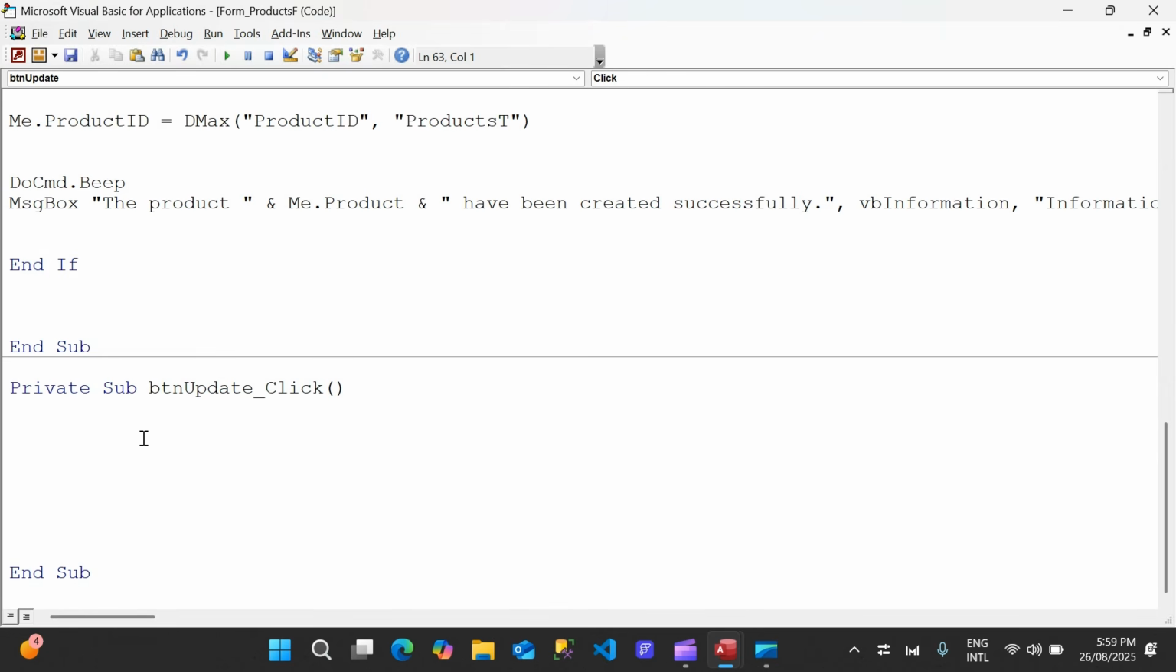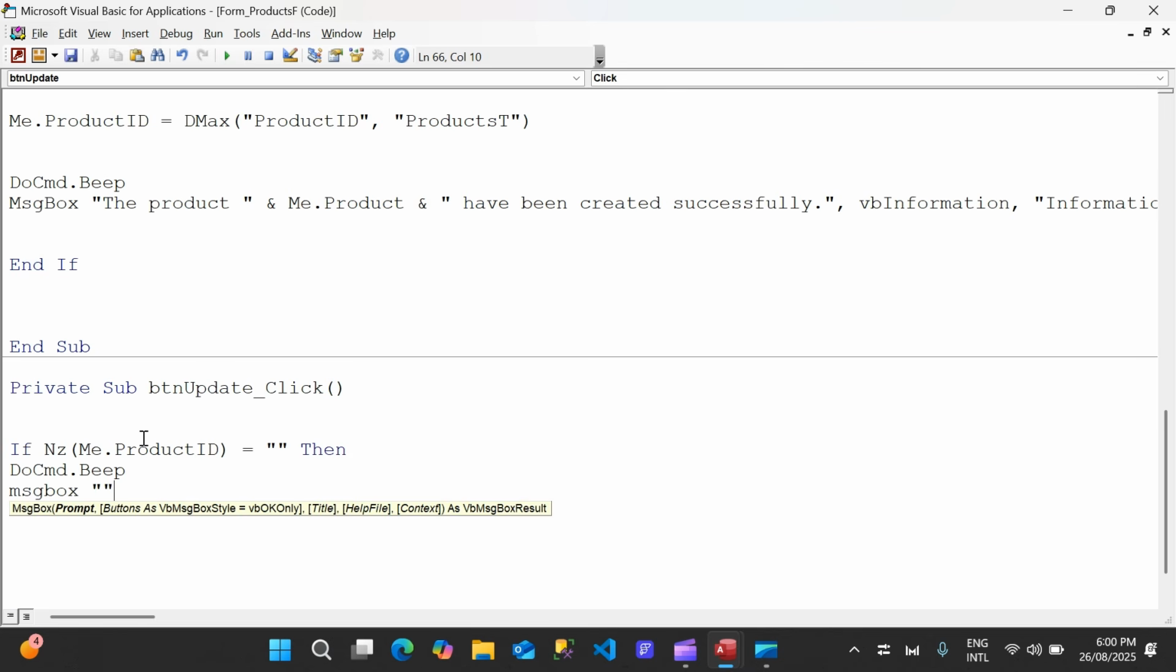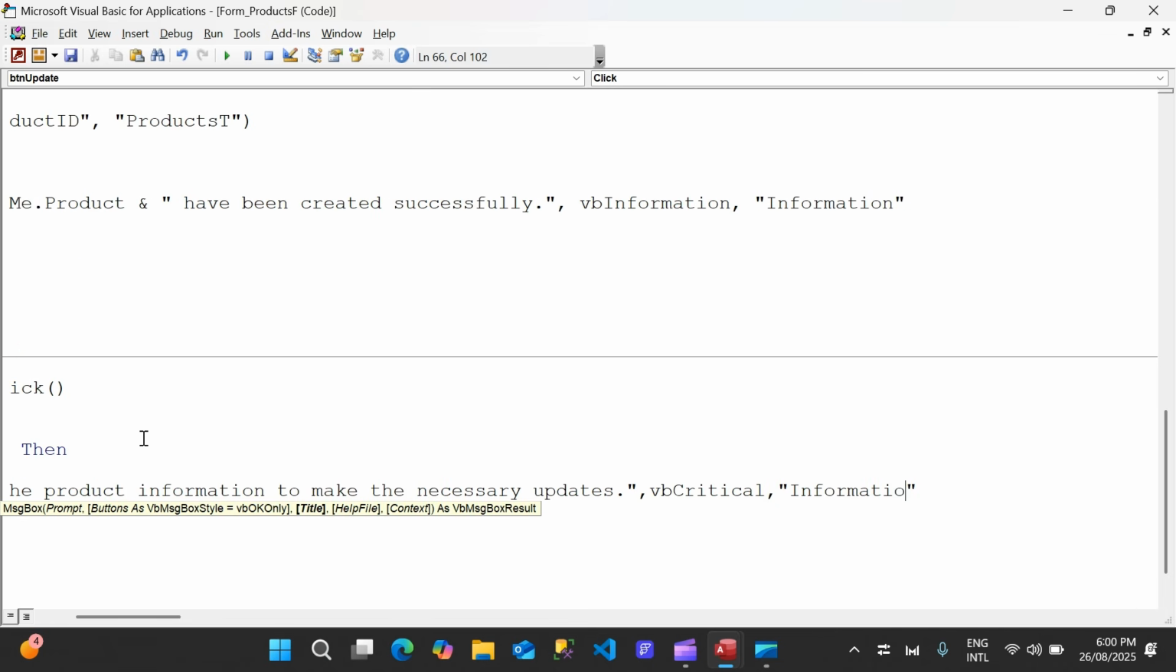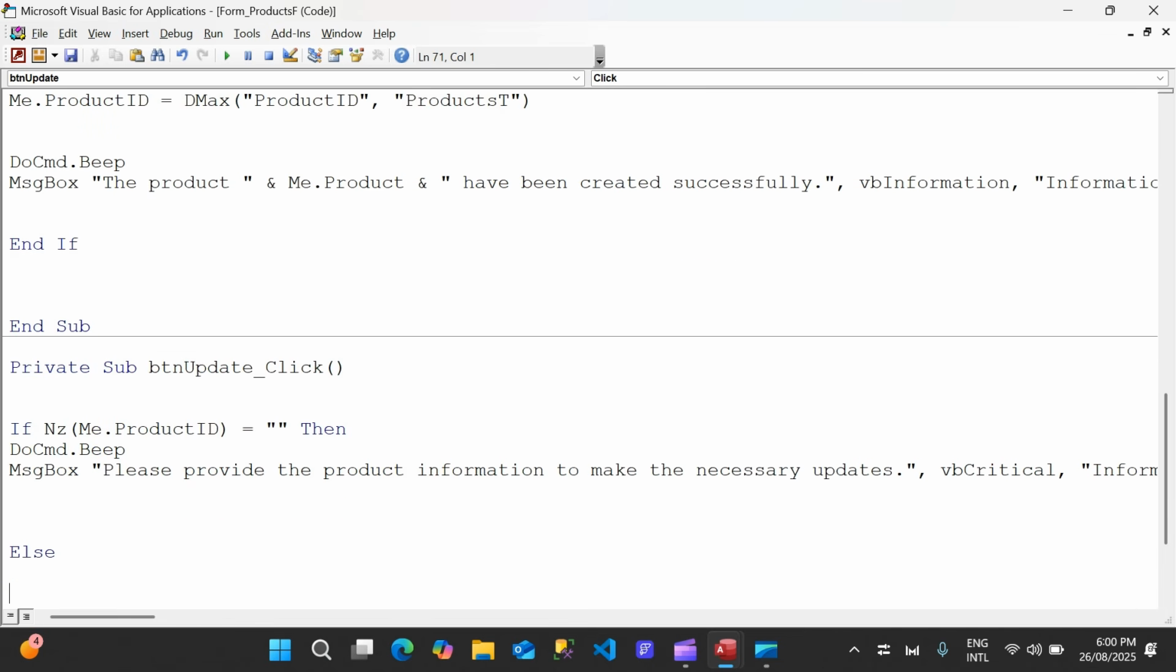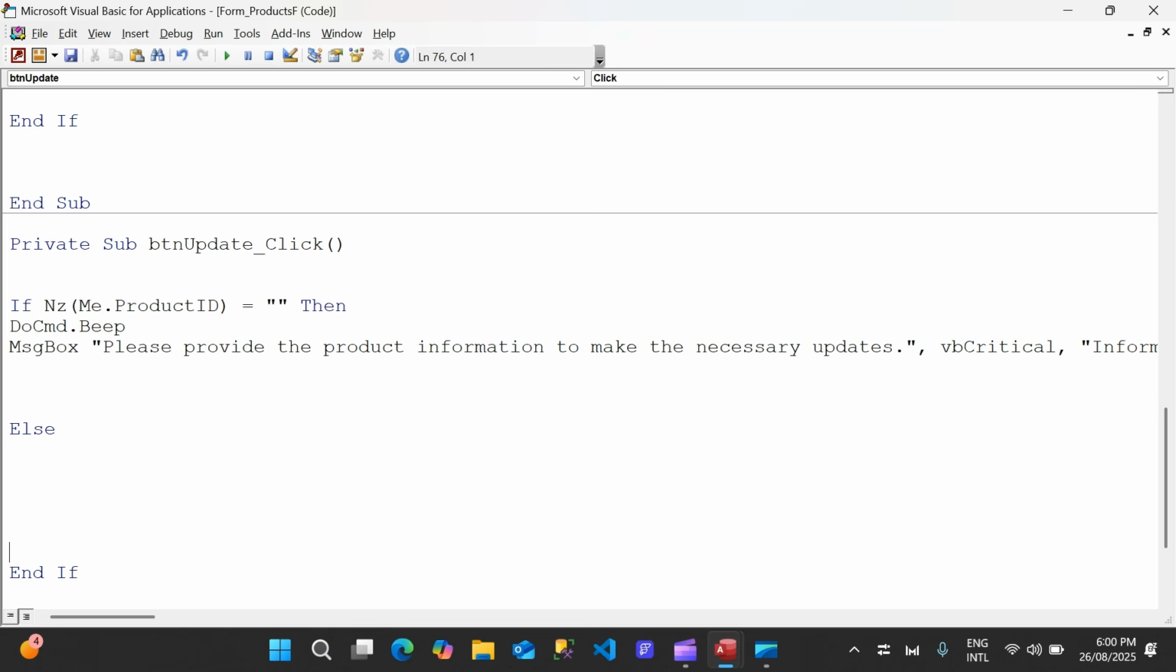All right. So first thing first, we need to check if me dot product id equal double quote then cmd dot beep message box, please provide the product information to make the necessary updates. All right, something like that. Comma, and we'll say it's very critical, comma, and the header of the message box is information. If that's false, then we can go ahead and update the record, right? Then should not be any problem.